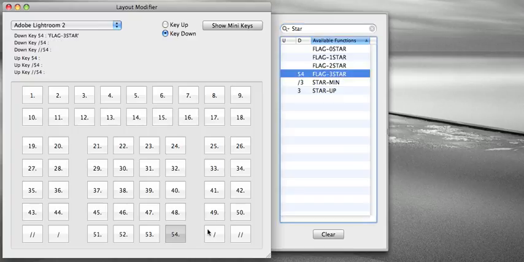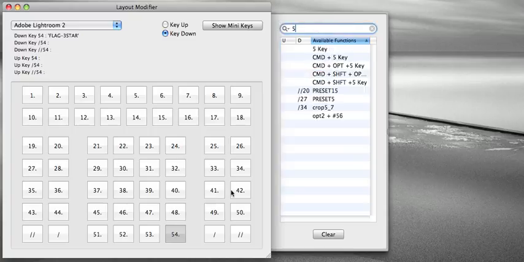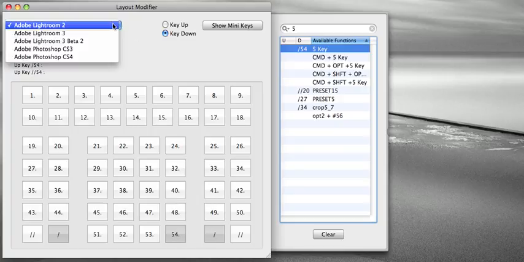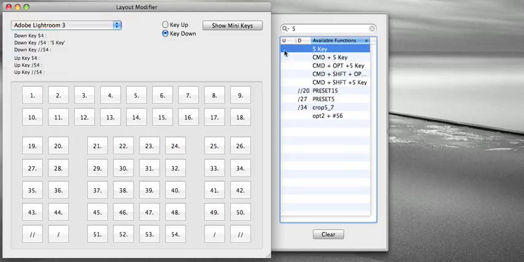And maybe I want option 1 plus that key to be 5-star, so I'm going to look for the 5 key. I'm going to select 54 plus the option key, and now I'm going to select the 5 key. So now we've just reprogrammed this key to be 4-star and 5-star for a custom layout. You can then, of course, program how the keys work differently in Lightroom 3 as they do in Lightroom 2.